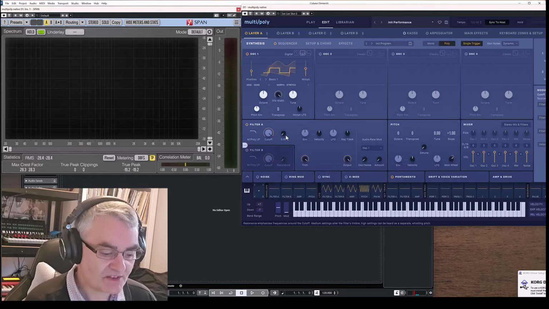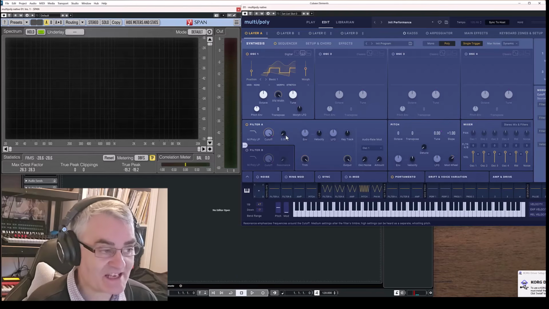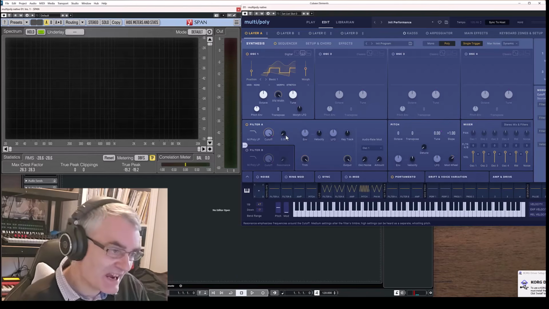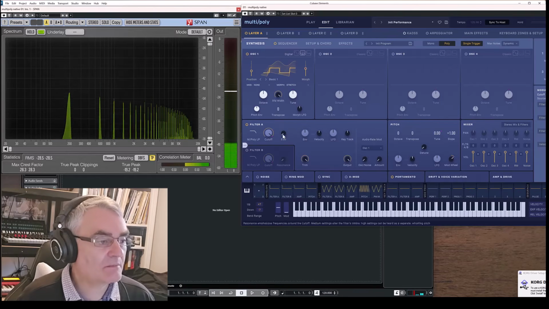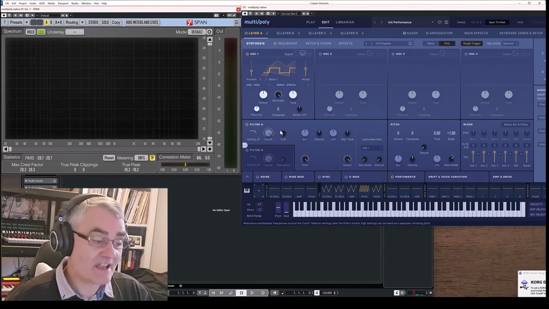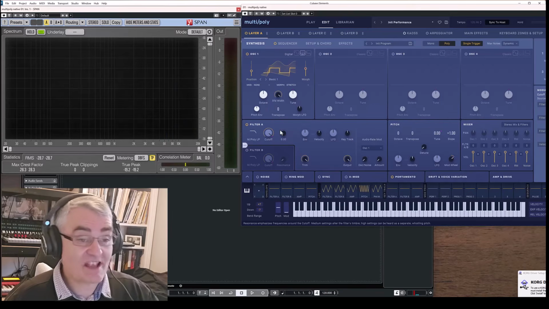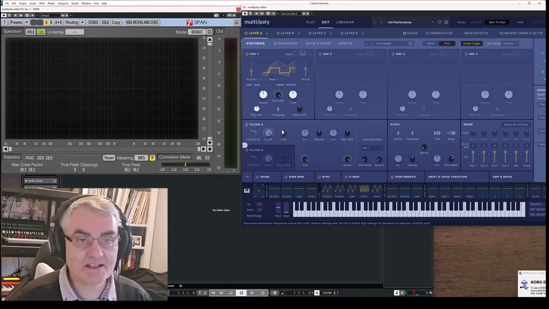And the question was, what is resonance? And it is an amplifier, a very narrow amplifier, based on the cutoff frequency. So with the filter right open, it's going to emphasize, some synths actually call it emphasis, the very top end frequency.